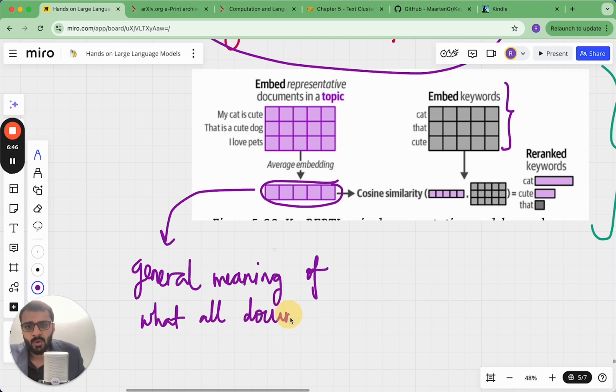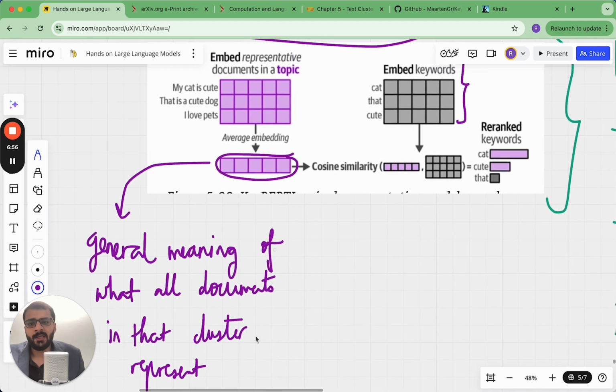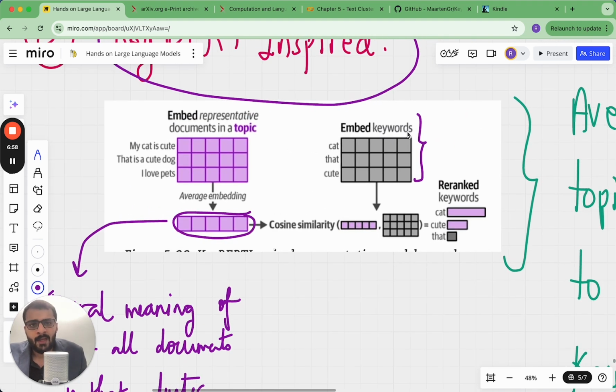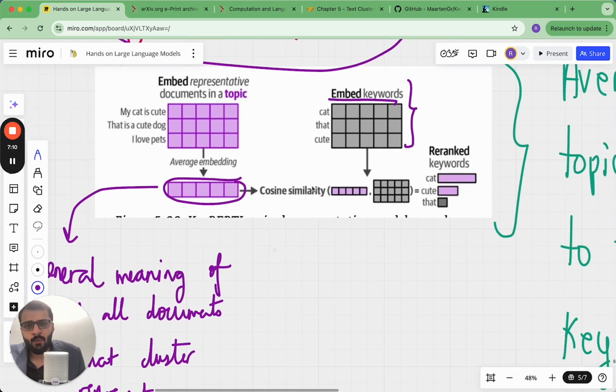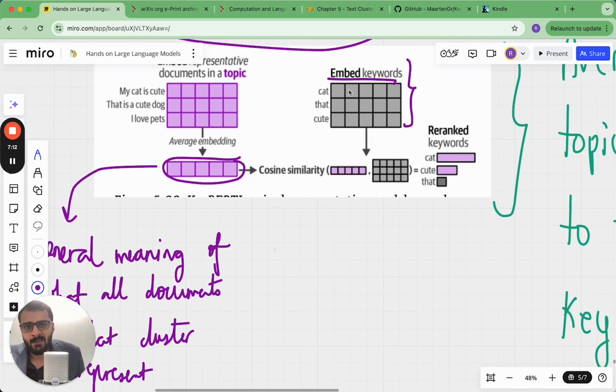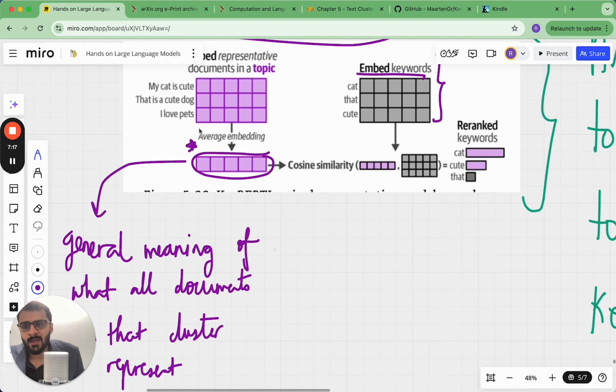Then we already have the keywords and we will embed the keywords. So we'll project each of the keywords into a higher dimensional space. So cat, cute, all of these keywords will be projected as a vector. And then we'll find the similarity between each of these keywords and this embedding vector which represents all of the documents.